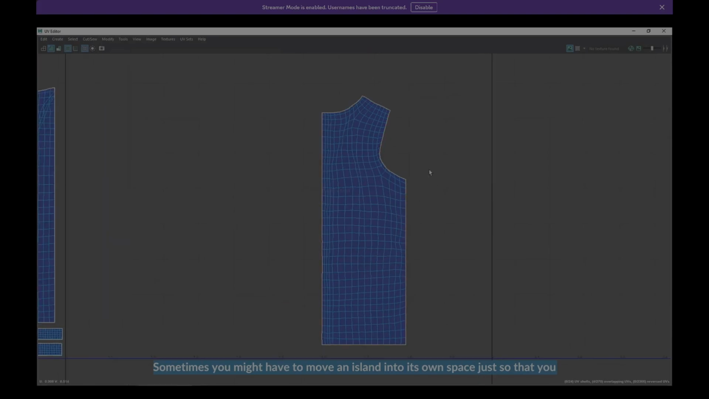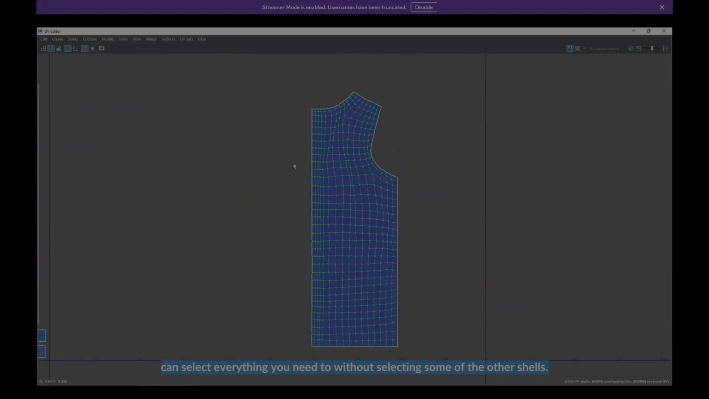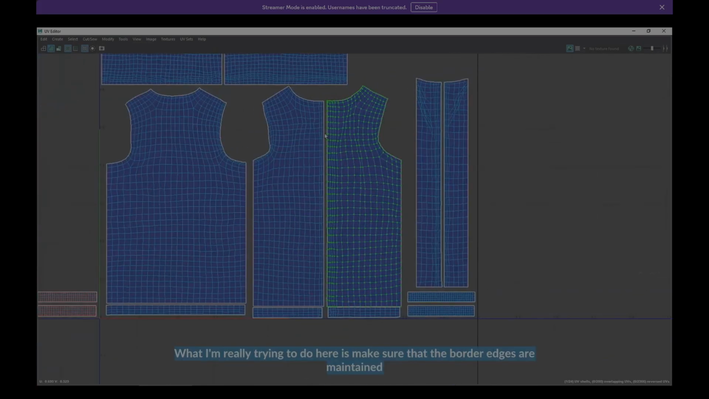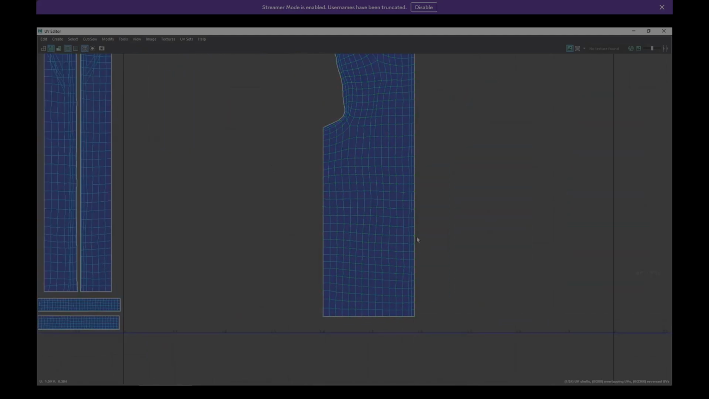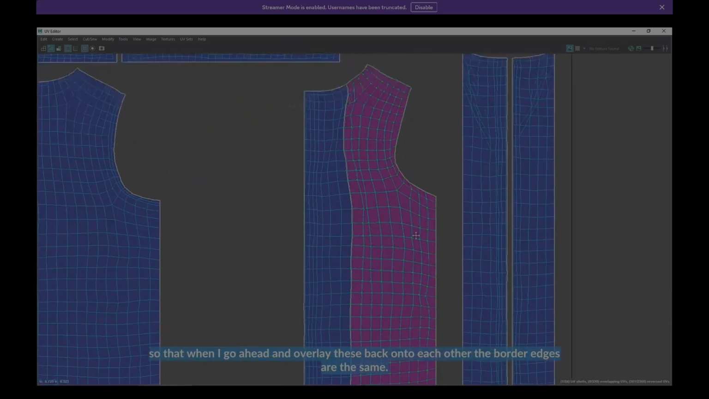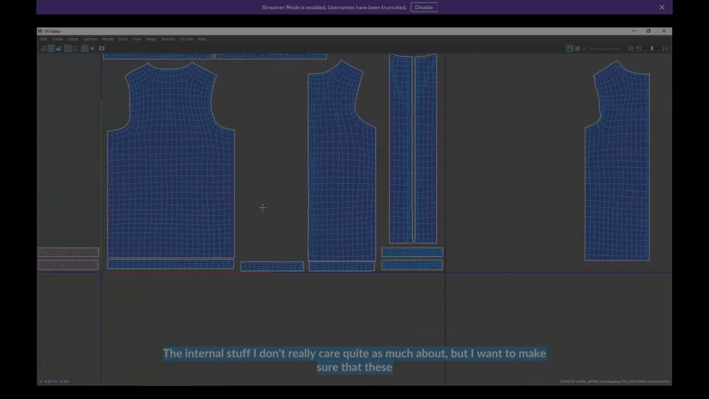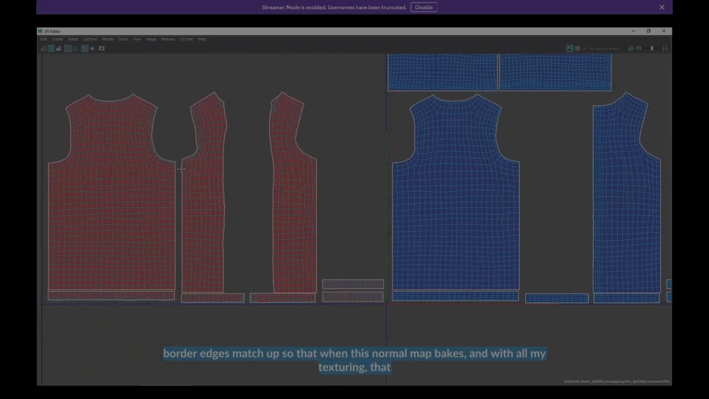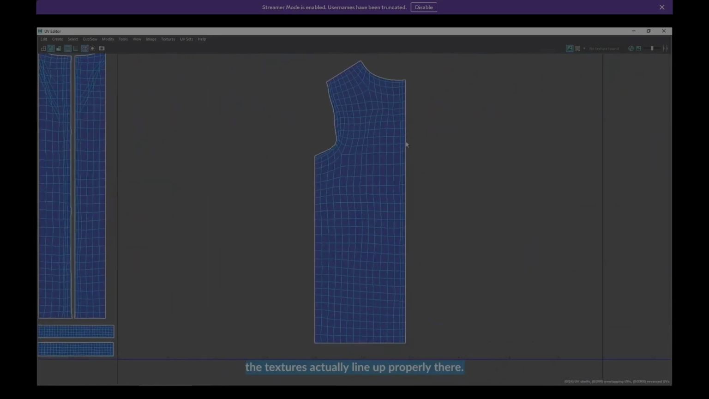Sometimes you might have to move an island into its own space just so that you can select everything you need to without selecting some of the other shells. What I'm really trying to do here is make sure that the border edges are maintained so that when I go ahead and overlay these back onto each other, the border edges are the same. The internal stuff I don't really care quite as much about, but I want to make sure that these border edges match up so that when this normal map bakes, and with all my texturing, the textures actually line up properly there.